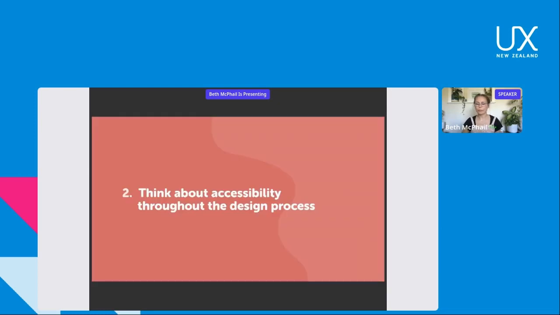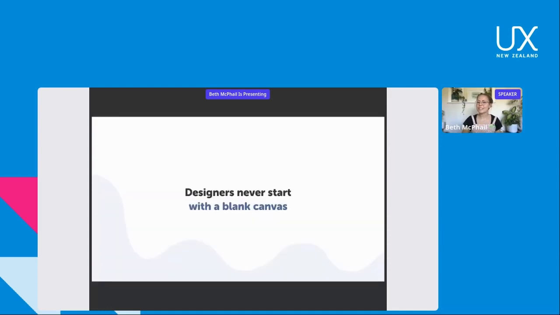Number two, think about accessibility throughout the design process. Many definitions of inclusive design speak of the very early stages of the project. To have the greatest impact, this is true, but designers rarely start with a blank canvas. This is the world I come from. Sometimes I get to be involved from the very beginning of a project, but most times we get involved once the solution has already been determined.